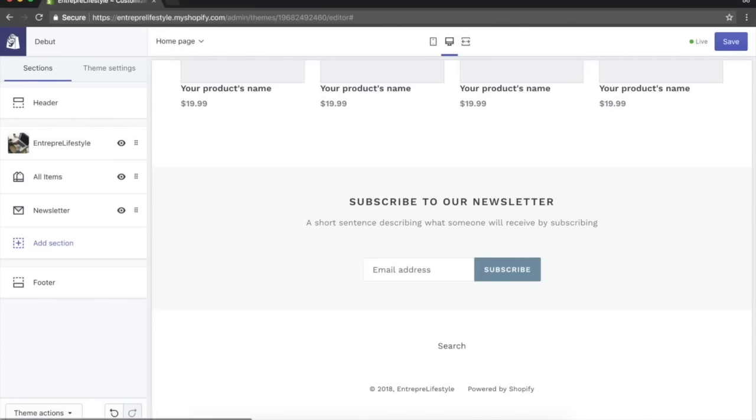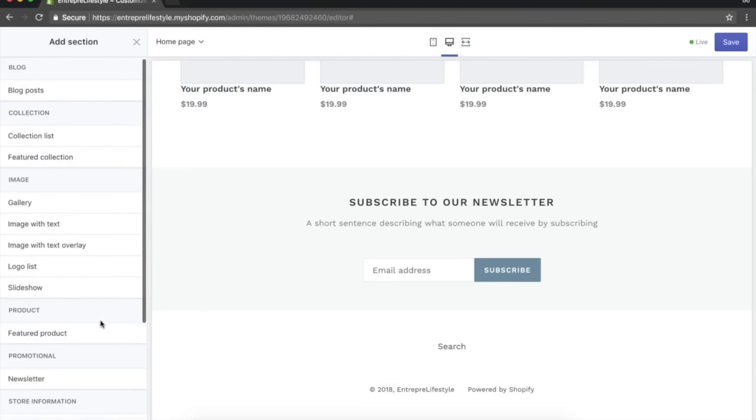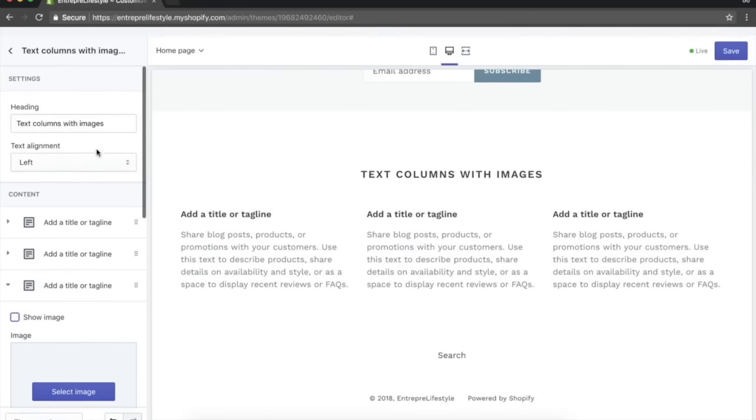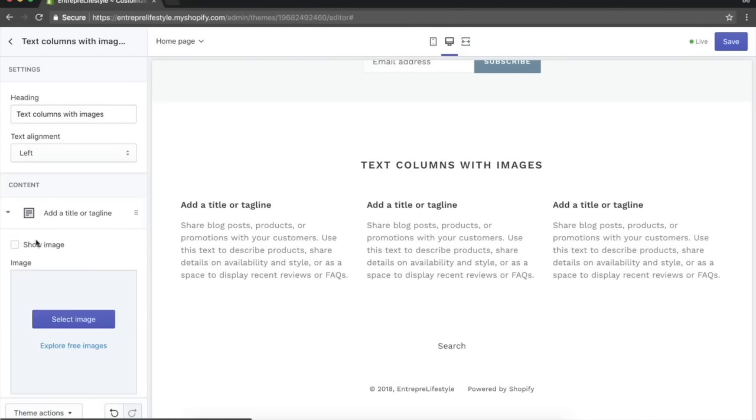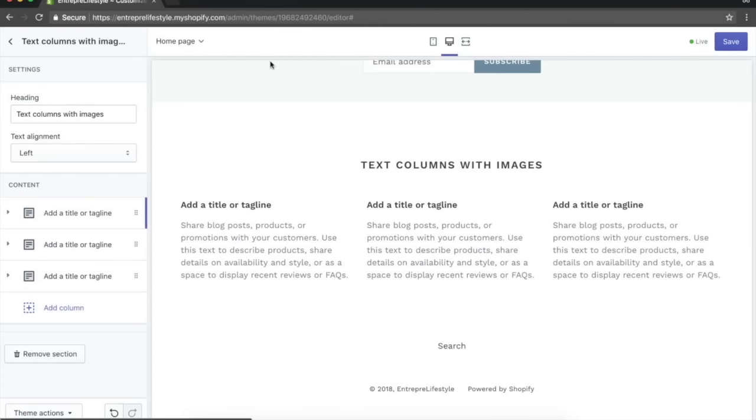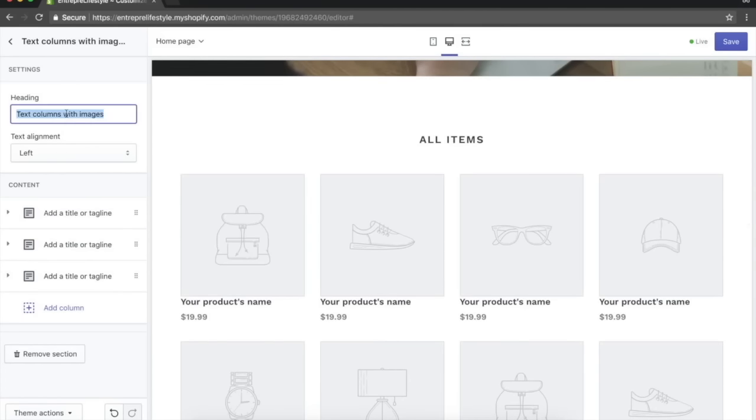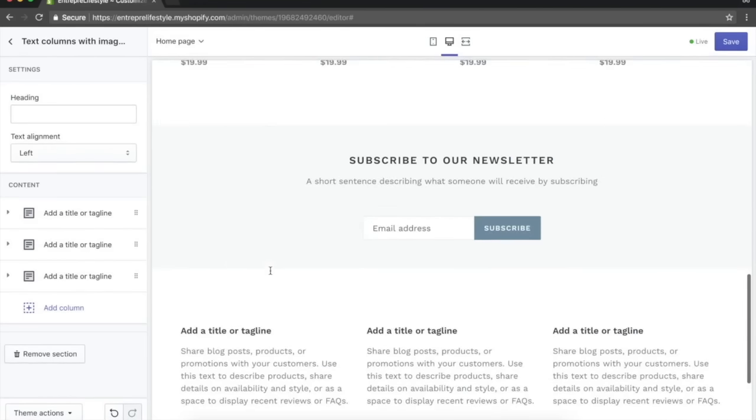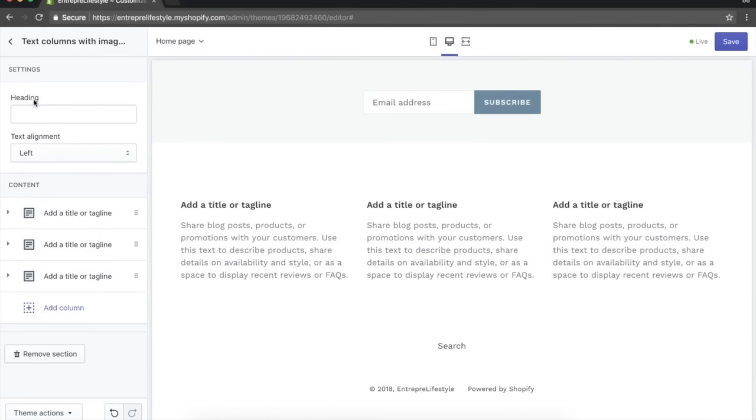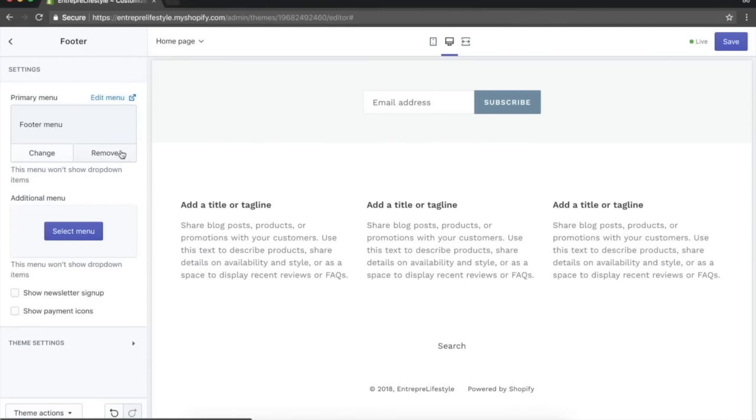All right, so I'm going to go back, and then I'm going to add a section in again. After a little bit of playing around, I figured out it was the images. Okay, so text column with images, and then you can just remove the image. So you can show and remove. That's kind of the same thing, right? So if you wanted to have the heading removed, you can have the heading removed. That's pretty much the same thing over here, kind of the same flow, if you will. And then we have the footer section down below.